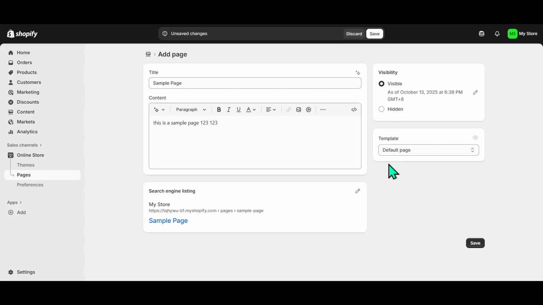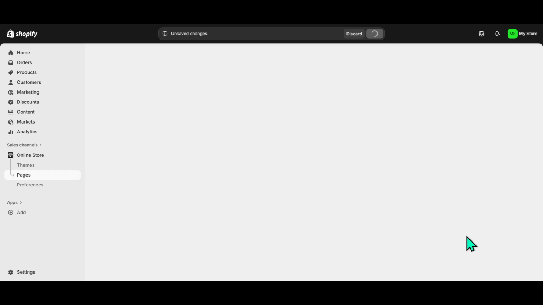After you've filled out the necessary details and selected an appropriate template, your final step is to save your work. Clicking the Save button cements your new page into the framework of your Shopify store, making it available to your future visitors. That's really all there is to it.